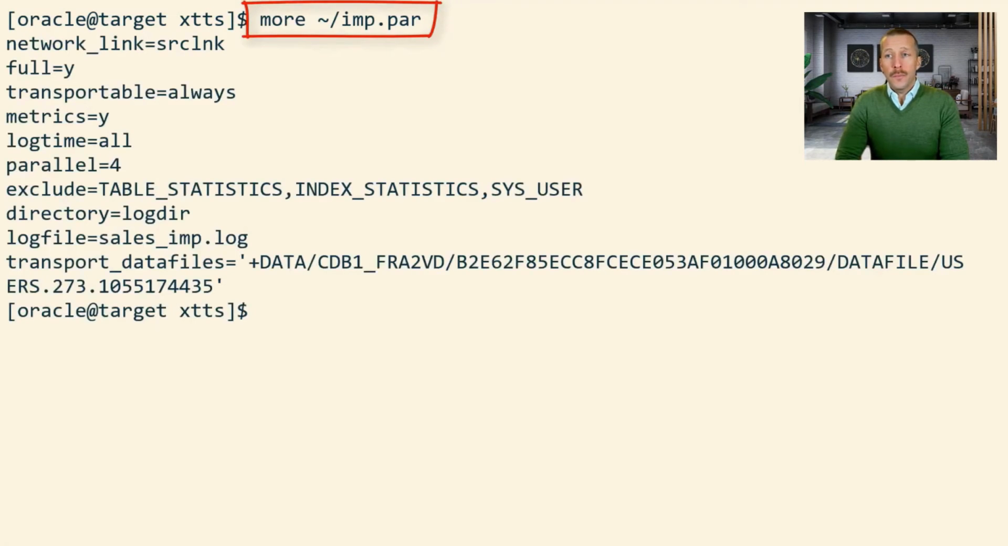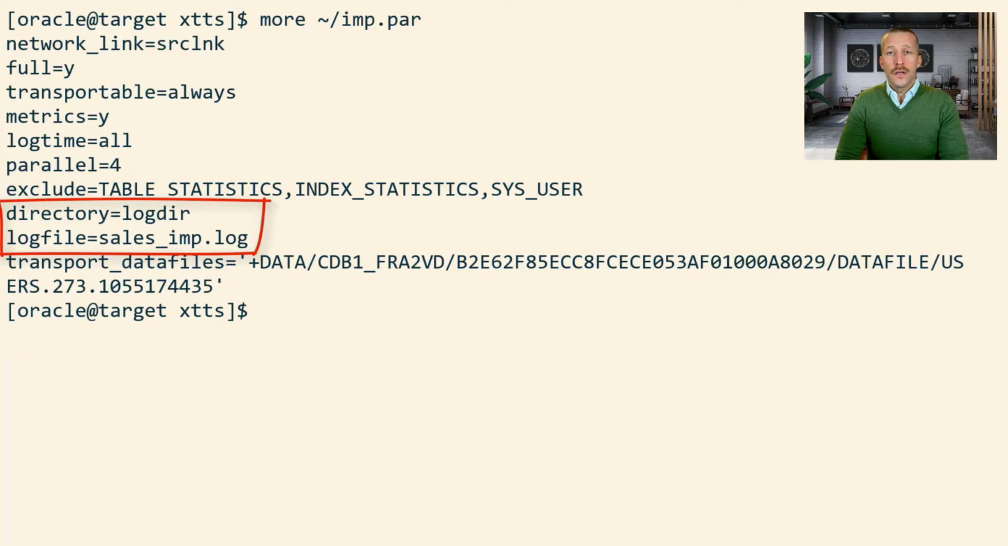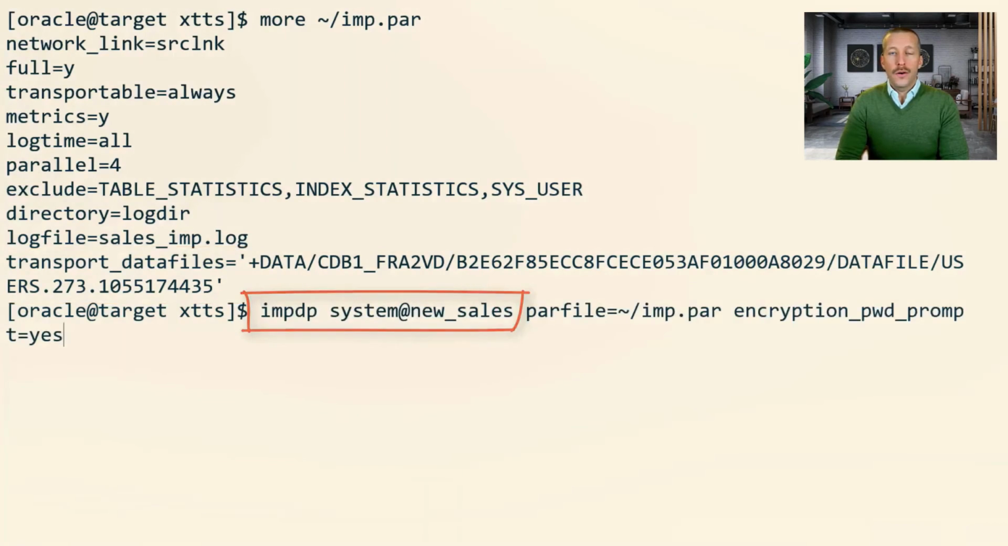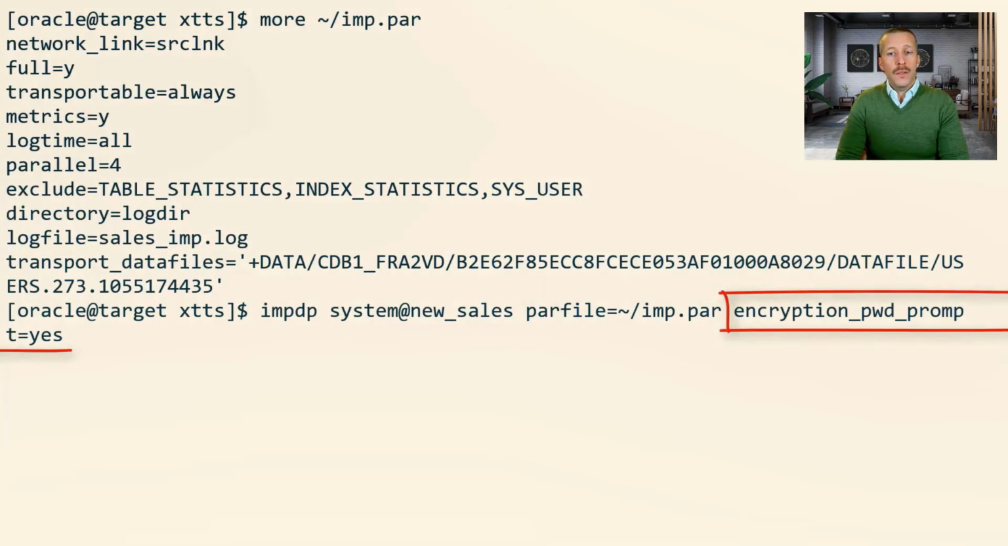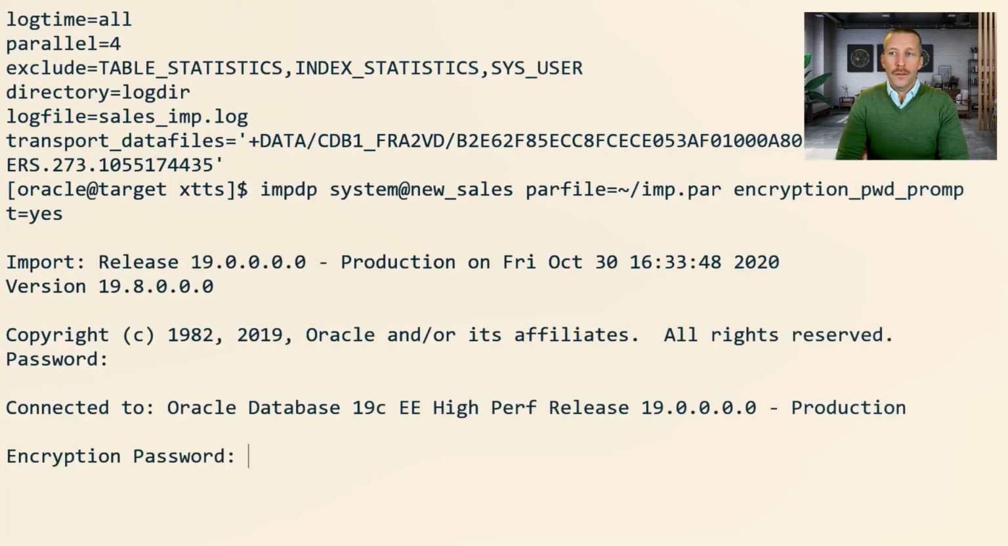This is my Data Pump parameter file. Network link specifies the database link pointing back to the source PDB. It's a full transportable export import. I've excluded some various options, statistics and the SYS user, information about the directory and the log file, and which data files that I want to transport. And then I call Data Pump import, specify the parameter file, and because it is an encrypted PDB, I also choose to input the TDE keystore password manually.